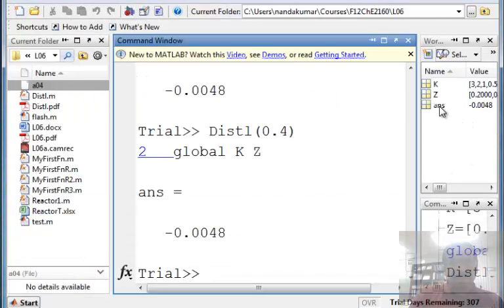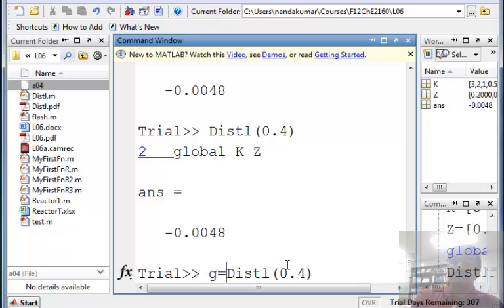As I told you, f and psi were local to that, so the moment you come out of it, they were erased. Those values are erased. But the function returns a variable, and that is stored in ans. Now, you could do this. You could say g equal to this. So what would happen this time is the function will go through the same calculation and return a value of minus 0.0048, but it will be stored in g, and g will be considered as a global variable.